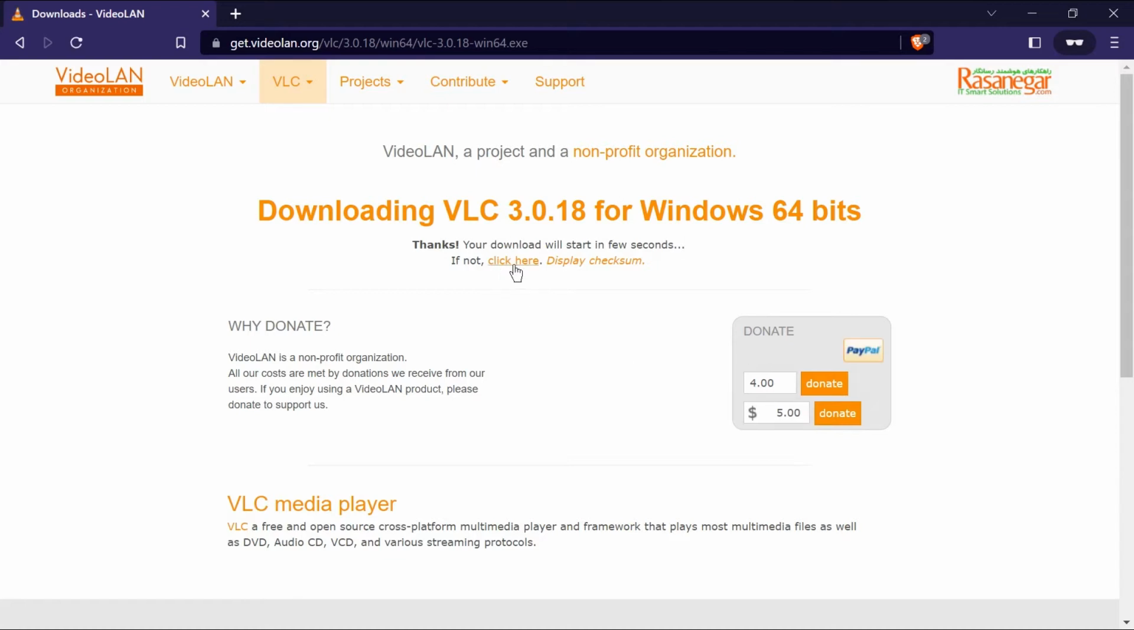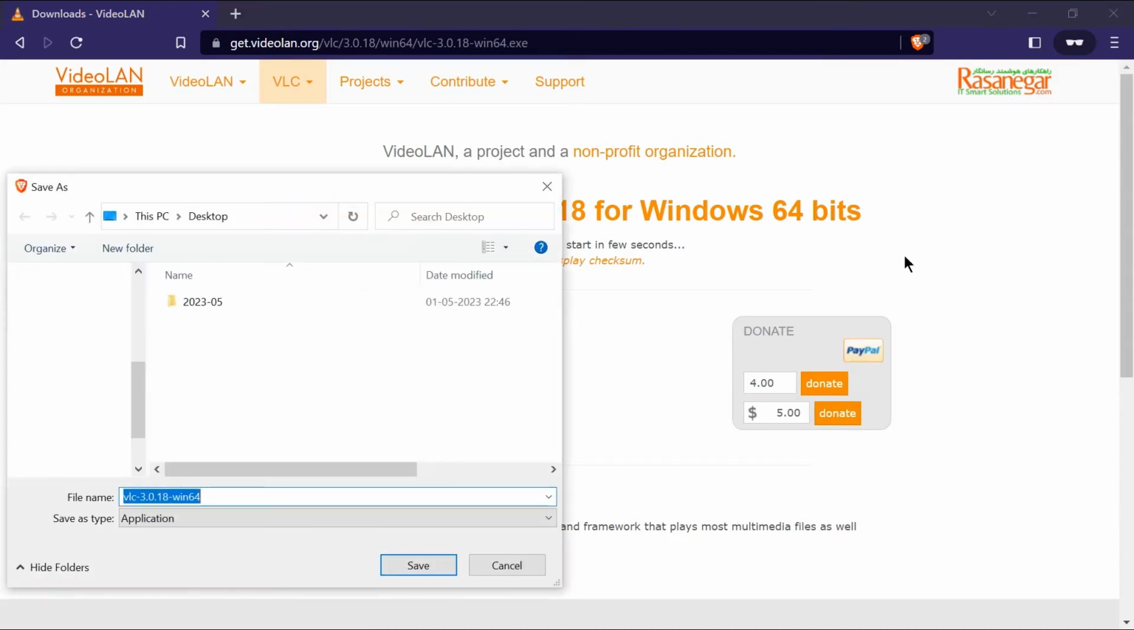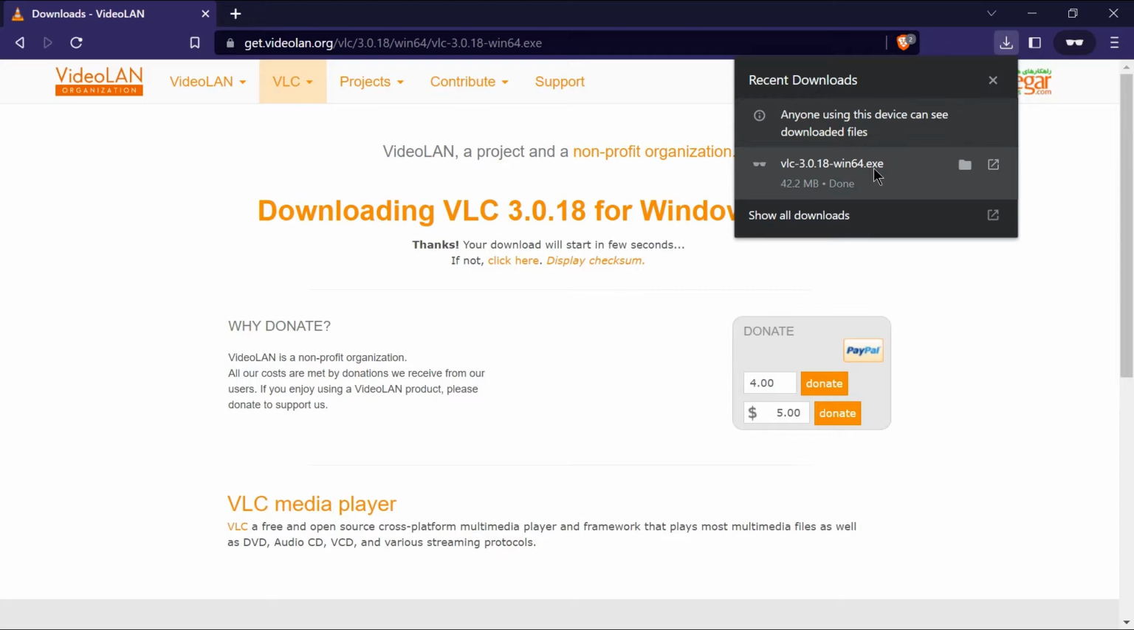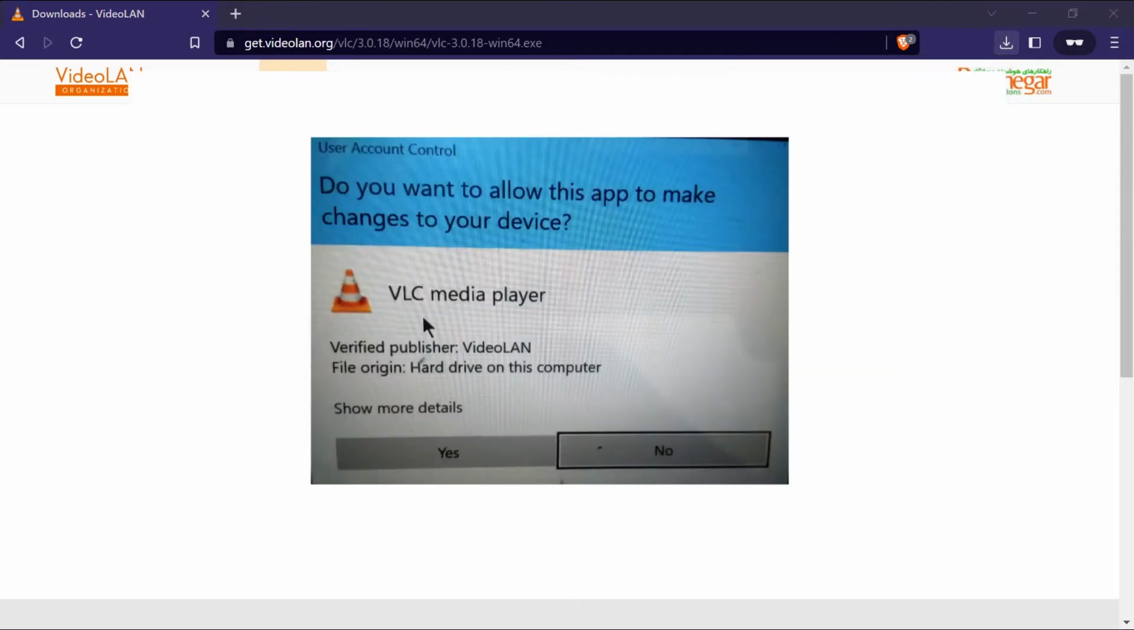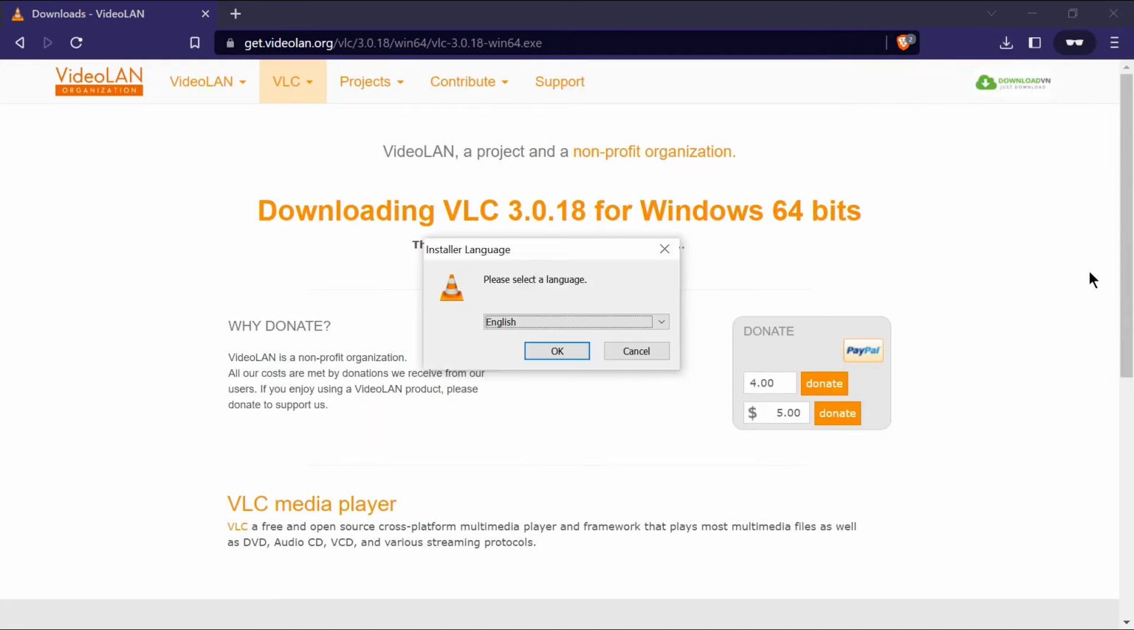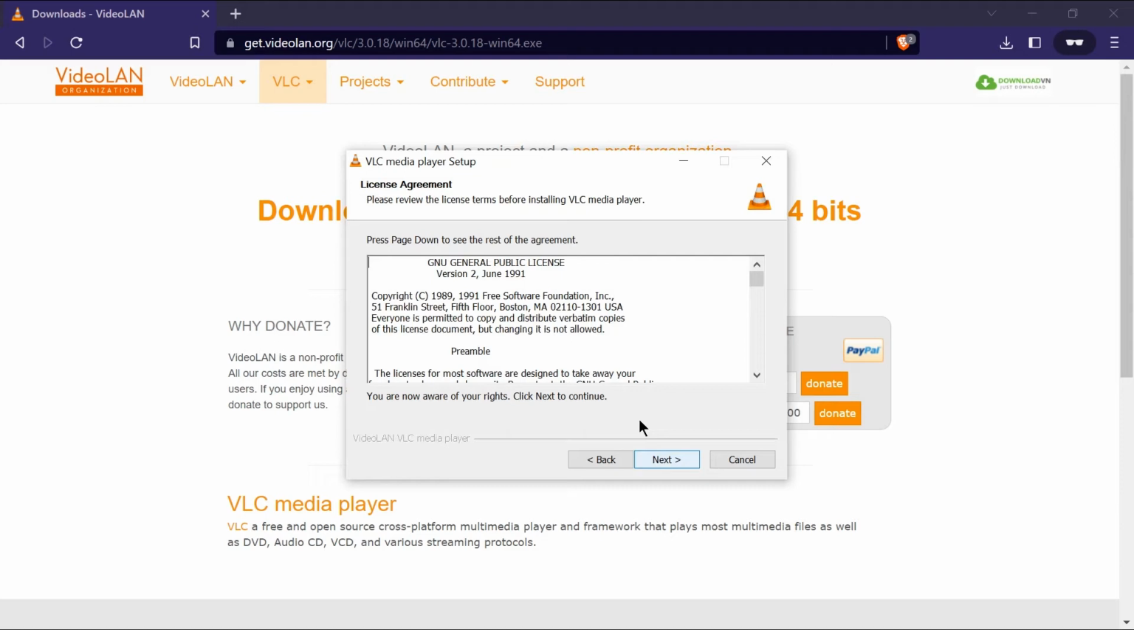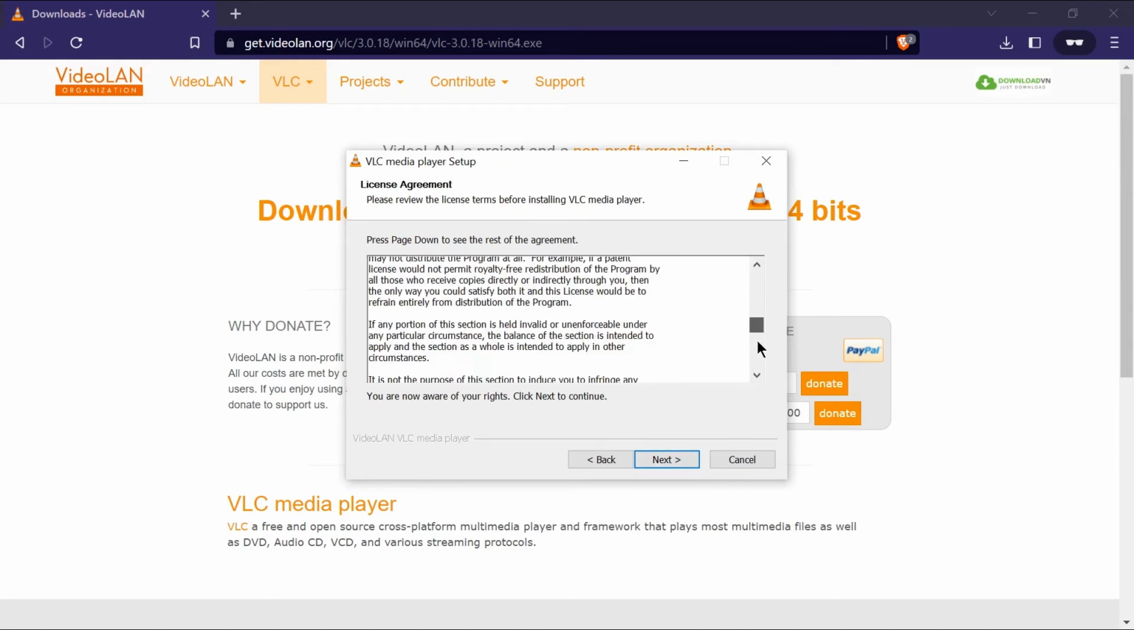When it's done, click on the download file on the desktop or wherever it's saved. When you get this pop-up to install VLC media player on Windows 10, click on yes. Choose your preferred language. I prefer English. Click on OK. Then click on next. It shows the agreement. When you're done reading it, click on next.